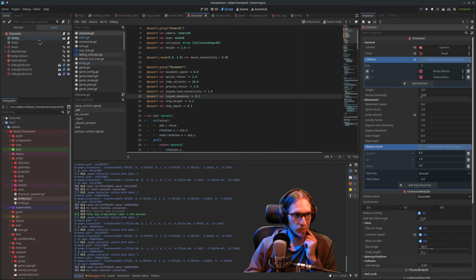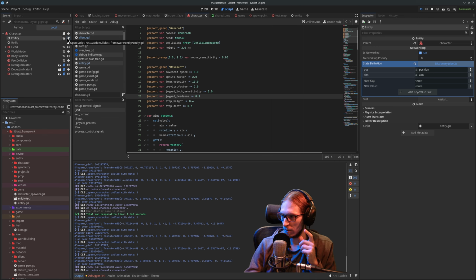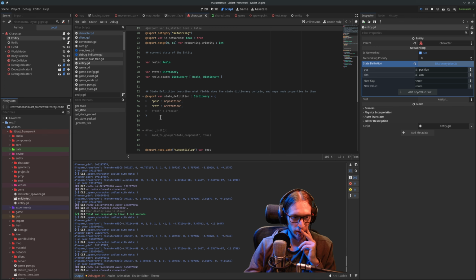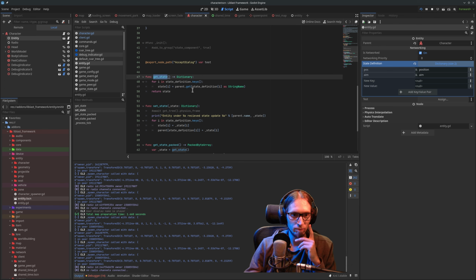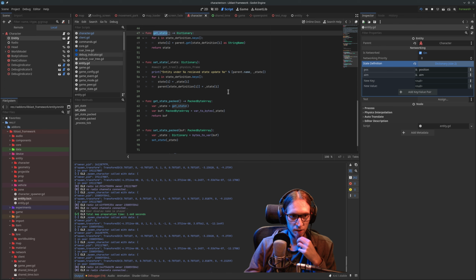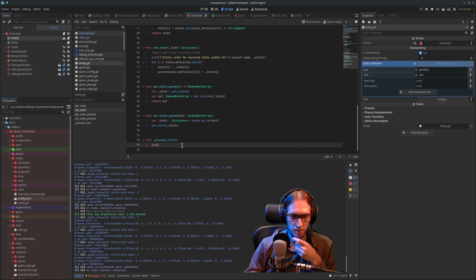Okay, so this seems like the perfect time to get our entity. So get state, return state, set state, get state packed, set state packed, process tick, right.